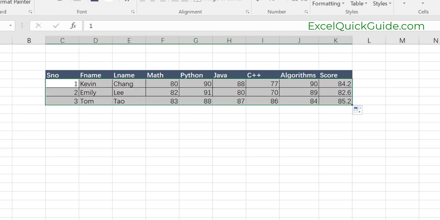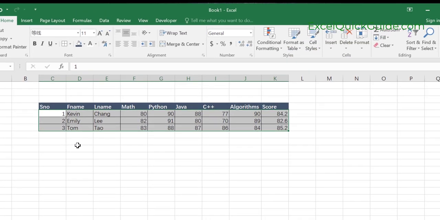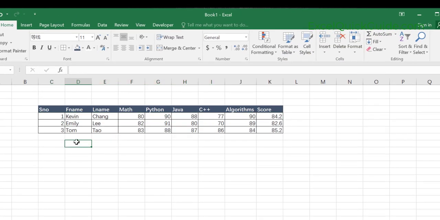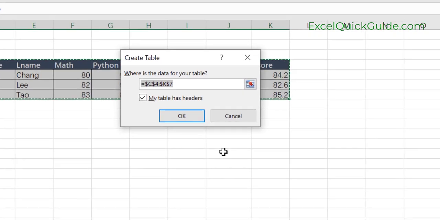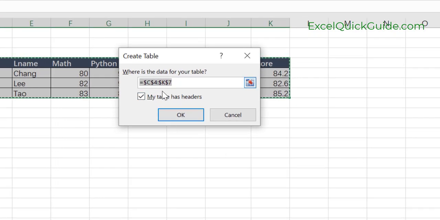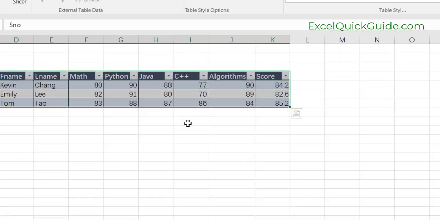Now let me just give the border for this. I want the information to be updated automatically, or I should say dynamically. For that, what you need to do is go over here and highlight the entire table. After you have highlighted it, press Ctrl T. The moment you press Ctrl T, you will get this dialog, and this is very critical: My table has headers. Ensure that this is tick marked. Then you press OK.